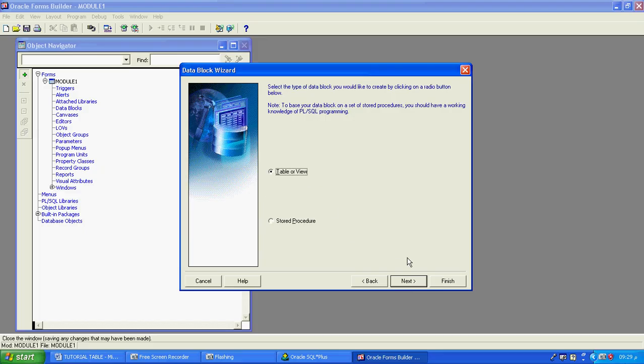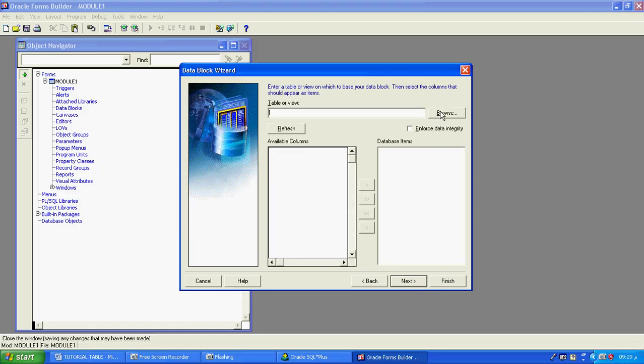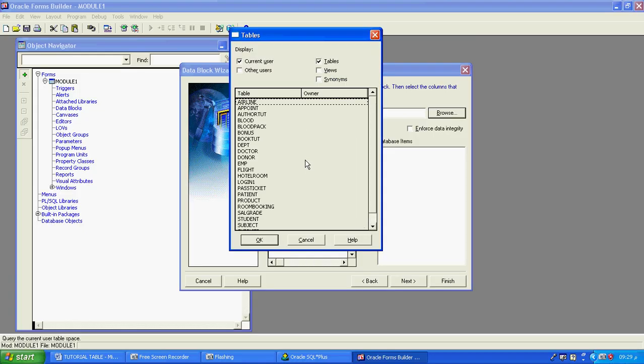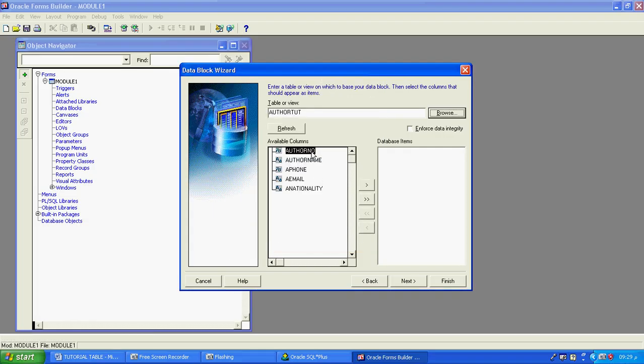You want to connect to the table. Once you do it, it will give you the connection to SQL. So give the same SQL username and password here. Then only you can connect to the database. So now I will select the author table. The author table has 5 field names. I will select all the available columns.